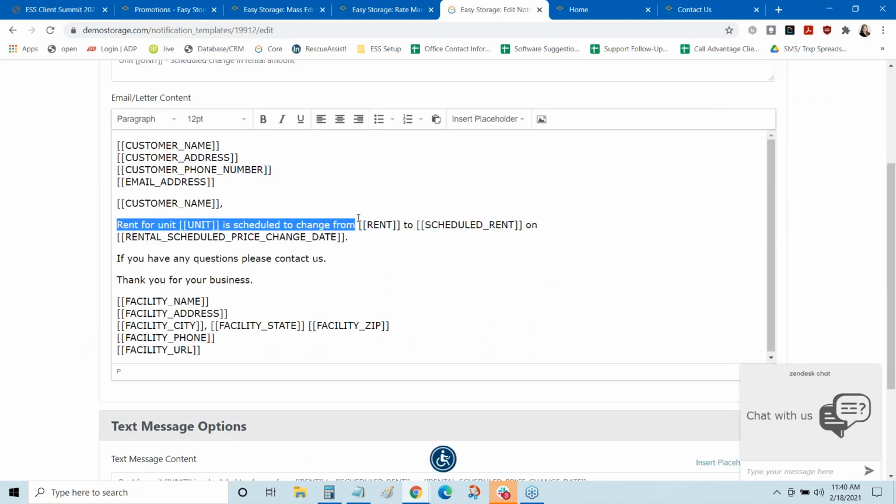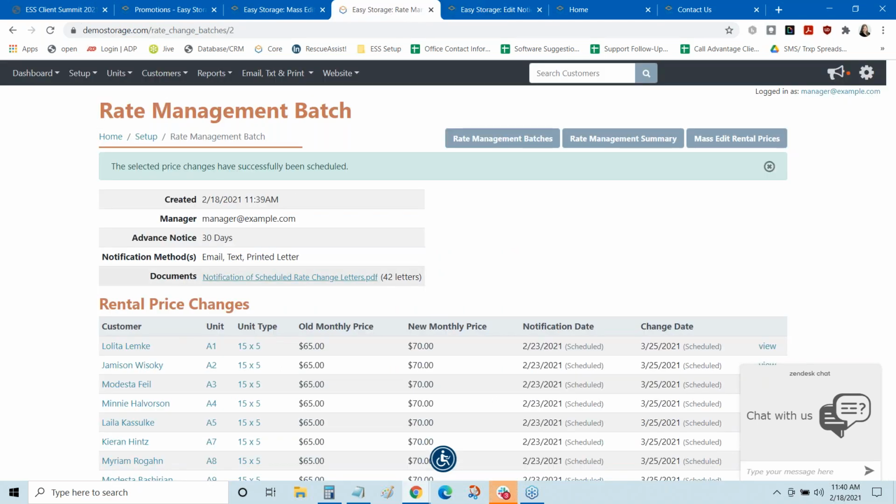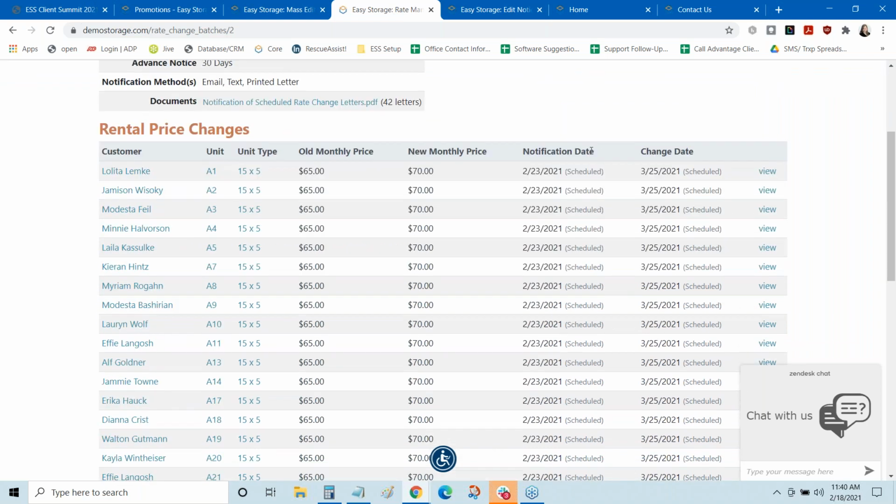Rent for your unit is scheduled to change from this price to this price on X date. If you have any questions, contact us. Thank you for your business. This notice will be sent automatically on the notification date. So 30 days prior to their rent being updated, it's going to send them the notification. And then the software will change the price on this day so that their new invoice is coming out at the higher increased rate.